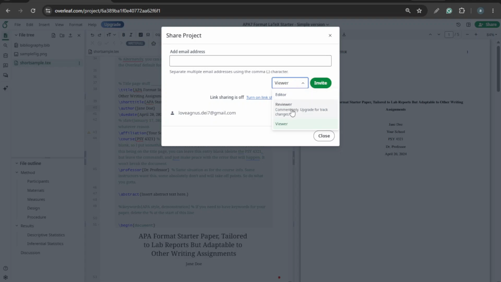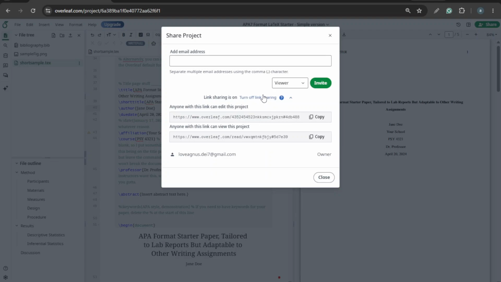Alternatively, if you prefer to share your project more broadly, without specifying individual email addresses, you can turn on link sharing. This feature is particularly useful if you want to share your project with a larger audience or if you don't have all the email addresses at hand.